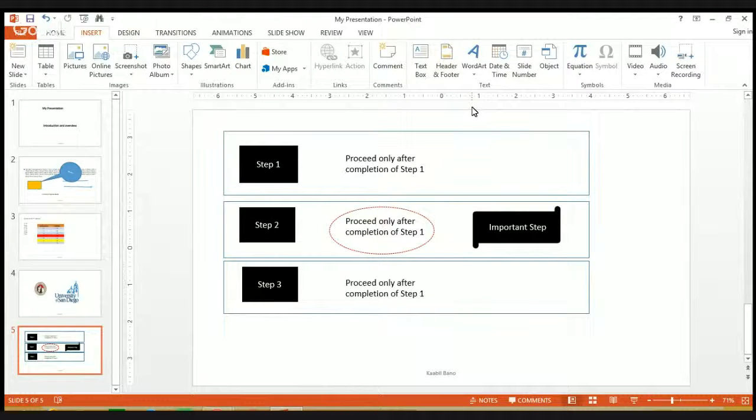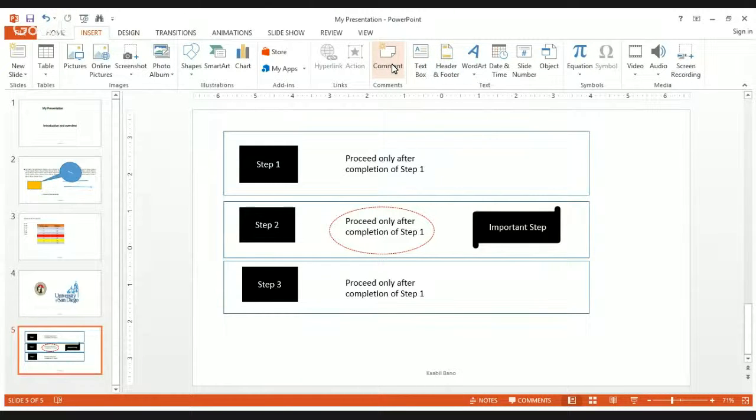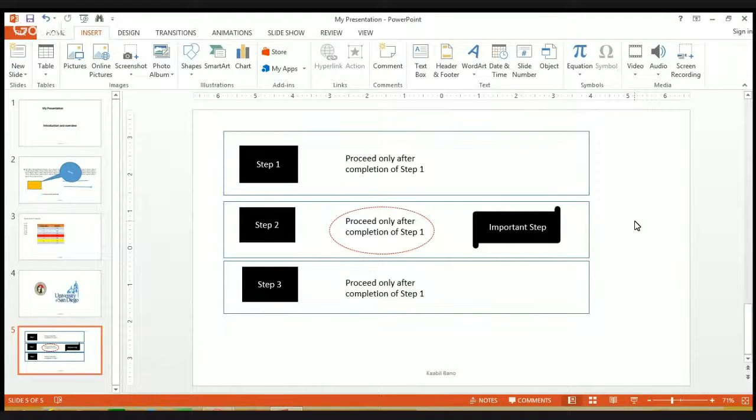So let's look at some of the other interesting things, which is comment. Comment is something which is interesting. Now, for example, there are two friends who are working on a project, right? Let's say Rohan and Vikas. These are the two students, Rohan and Vikas. Now, this presentation has been prepared by Rohan, and he has given this to Vikas for his feedback.